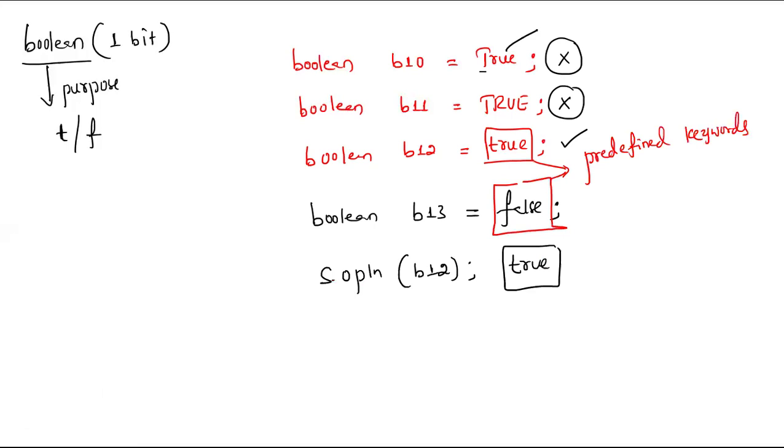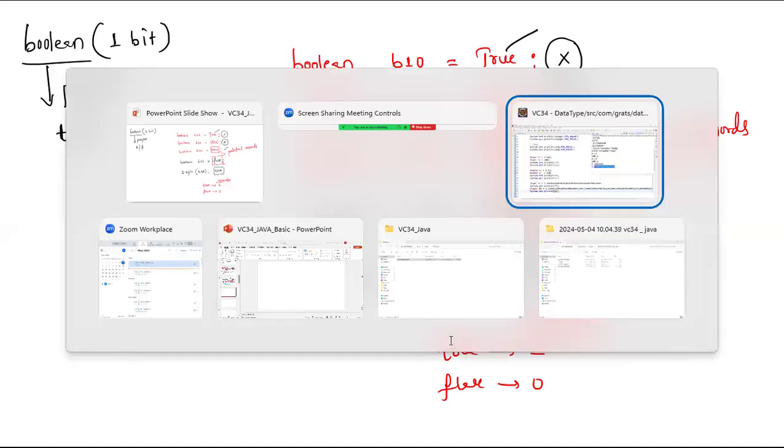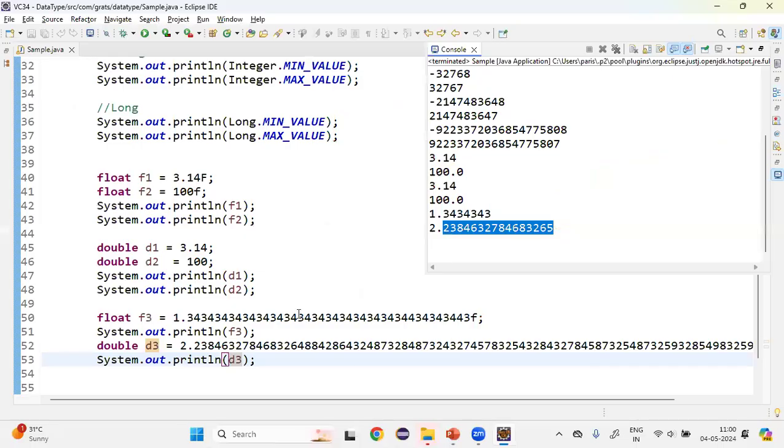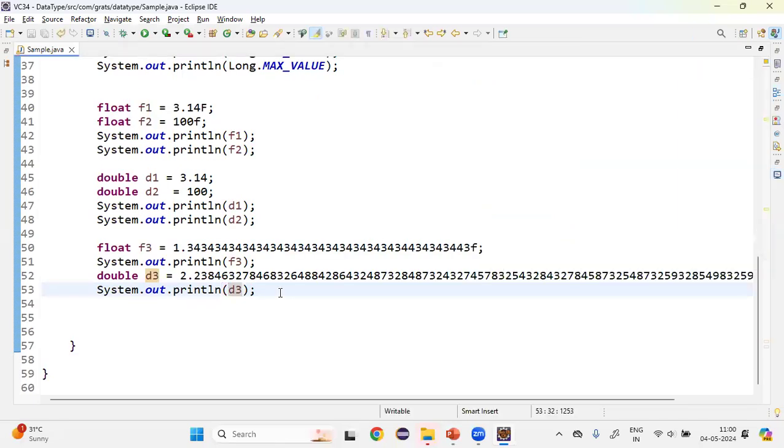True means internally 1 and false means internally 0. So this is about the 8 primitives that we discussed, and if you have any questions, please ask. Meanwhile, let me go to Eclipse to execute character first, then we'll go for Boolean types.